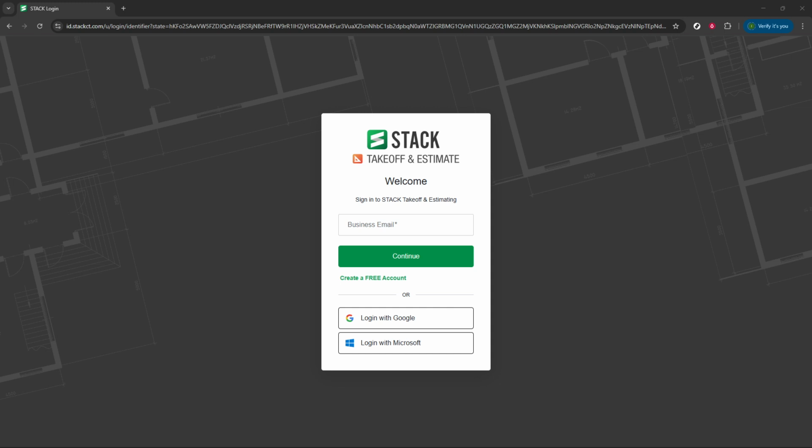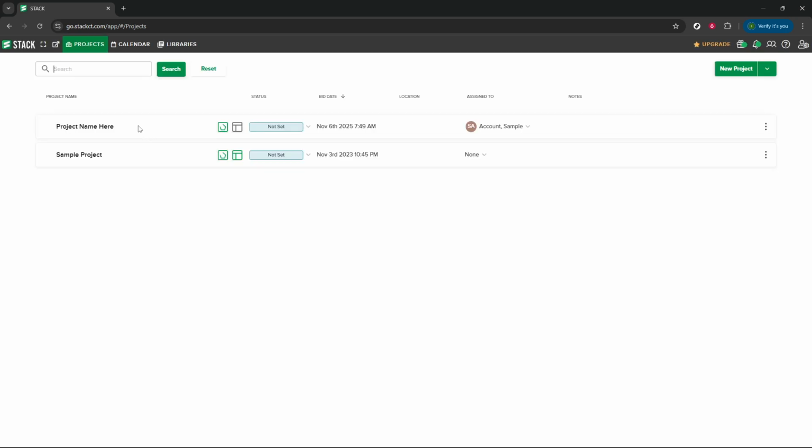Once you're there, look for the option to log in using Google. It's a quick and effortless way to access your account and get straight into the action without fussing over entering a myriad of details. Now that you're logged in, the next step is navigating to your project. This is essential as it sets the stage for your takeoff process. Click on your desired project, and this will lead you to the main workspace where all the magic happens.